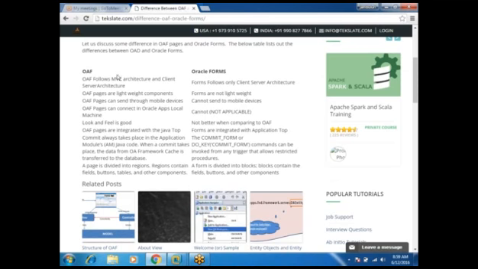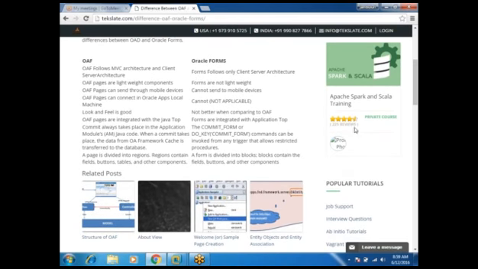In Oracle Applications, for the last 20 years we are using the D2K forms. Oracle Apps ERP started in 1996, so it's almost 20 years. But OAF was introduced around 5 years back, in 2011.